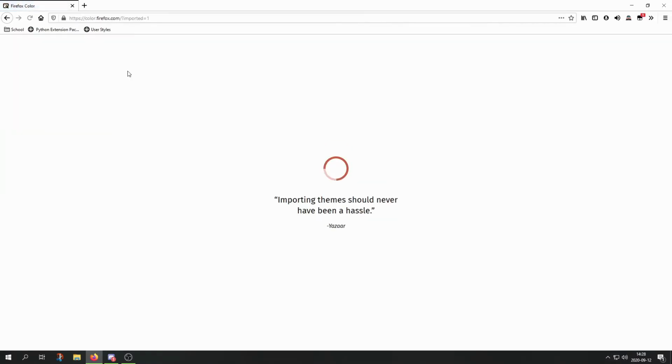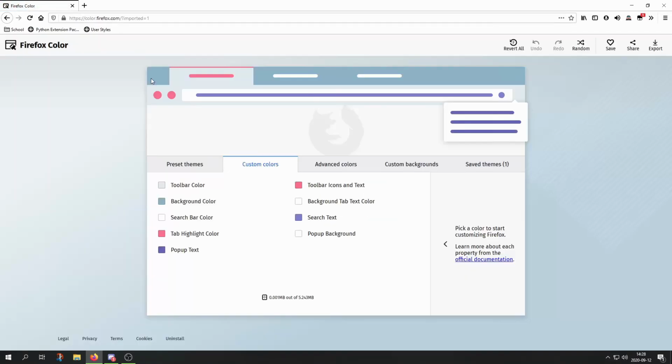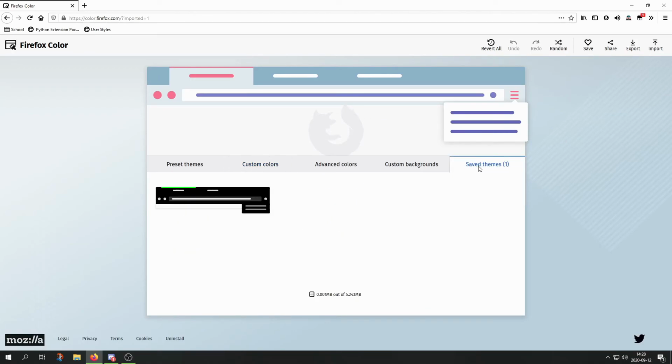Some magic and the exported theme has been re-imported into your saved themes. Just use the share icon and you're good to go.